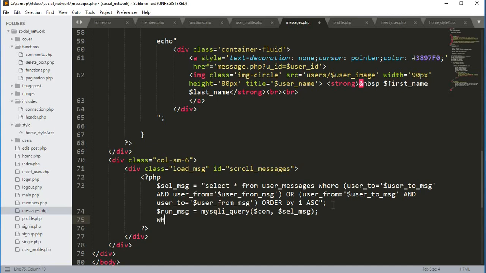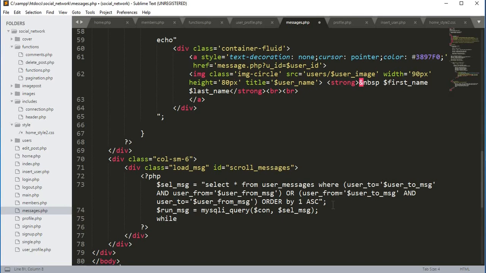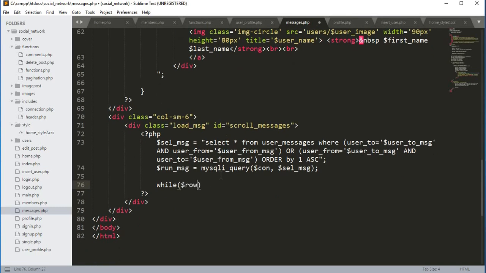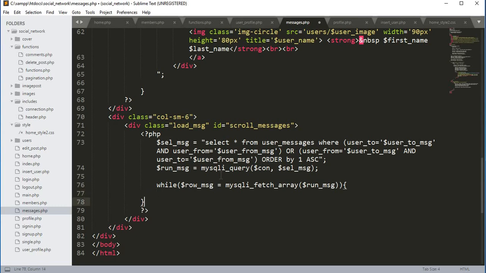After that we will create a while loop. While, and then the $row_msg variable will be equal to mysqli_fetch_array, and we will pass the run_msg variable. And now what we will do is to fetch the user to and the user from, and then the message body and the message date from the database. So we will fetch that over here inside this while loop.